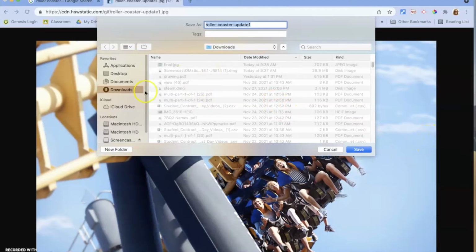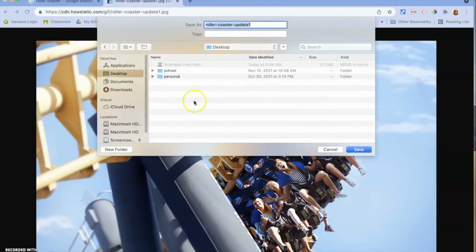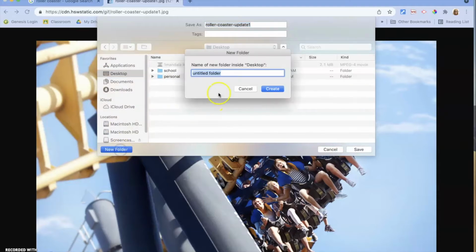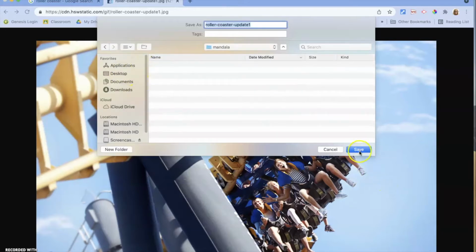If you haven't already, you should on your desktop have a folder in your period 1 folder or period 5 folder, depending. And you are going to make a new folder in there called Mandala or Digital Mandala. And this is where you're going to be saving your images.